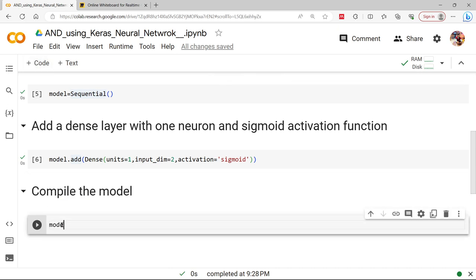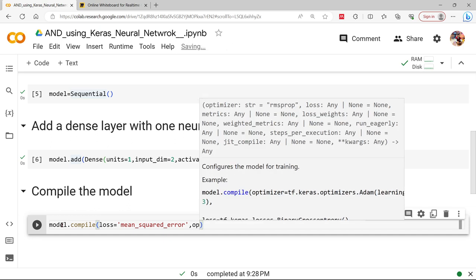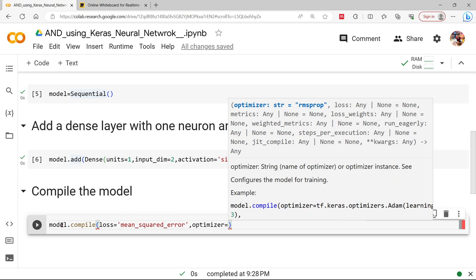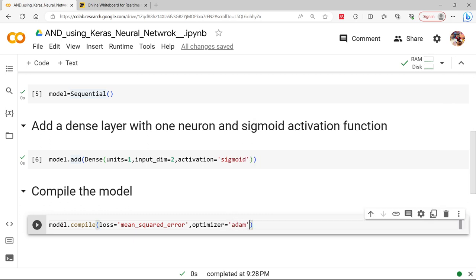So how do we compile? model.compile. Inside it I'm going to set the loss, and for this loss I'm going to choose mean squared error. This is a predefined function inside the compile method, and we are just assigning it. For the optimizer, the optimizer is used to optimize the weights, how we are going to change the weights accordingly. So I'm going to use Adam, right? And then for the metrics, for accuracy purposes, we are going to use accuracy, right?